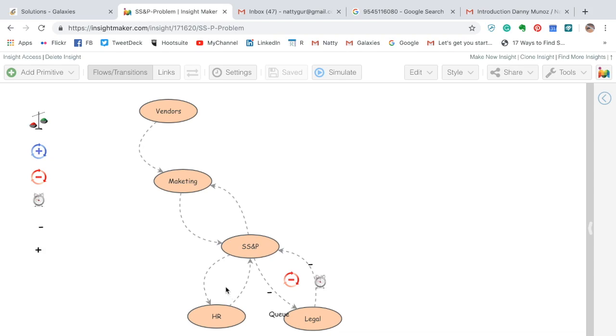The same relationship is going to happen with HR, exactly the same. So SSMP is going to request HR to review stuff. It's going to be a queue here. The queue is going to cause the request to take time. So there's going to be a delay here, which means that we are going to have a negative impact here, and we are going to have a negative impact here, and obviously it's going to be a negative reinforcing loop.